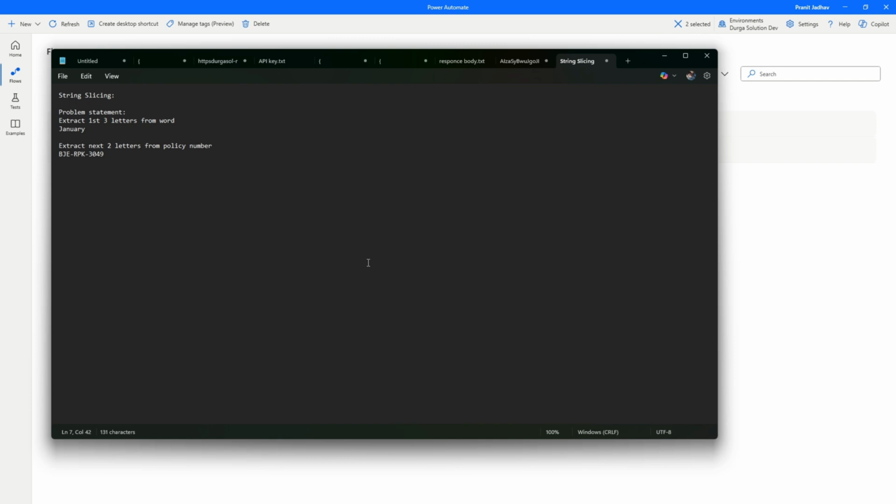Let's open a notepad, and here we have two problem statements. The first statement is we have a word with a month name, and from this month we need to extract the first three letters. Another is a policy number. From this policy number, we need to extract the next three letters, R, P, K. Now there are multiple ways to retrieve this. Let us go through the multiple ways and see which way suits you well.